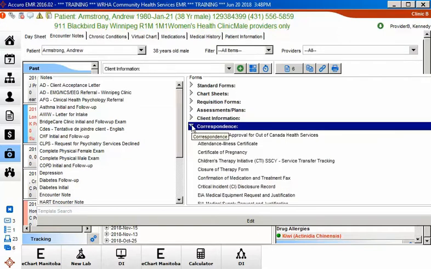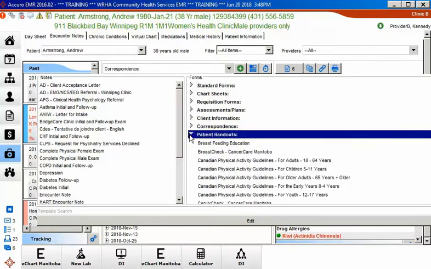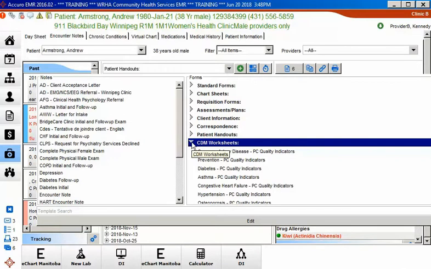Patient handouts. This section contains patient information documents on different healthcare topics, for example, breastfeeding education, flu information, tobacco resources, etc. The final category of forms are the CDM worksheets, also known as PCQIs. These contain working items for chronic condition management. These worksheets compile into extracts provided to Manitoba Health.